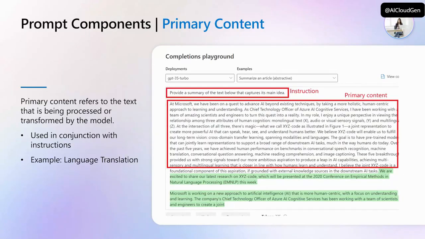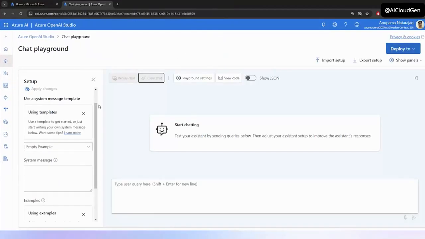The next prompt component which I'm going to talk about is what we call primary content. So what is primary content all about? Let me again explain this concept through an example. Primary content is nothing but a set of text that needs to be processed or transformed by the model. Normally, you use primary text in conjunction with your instructions.